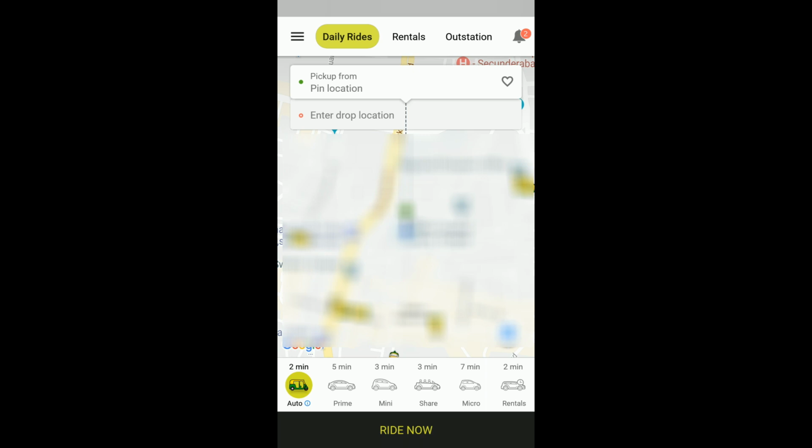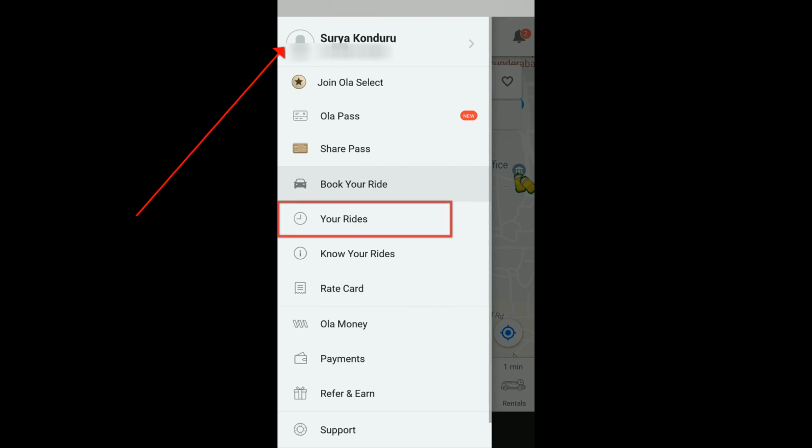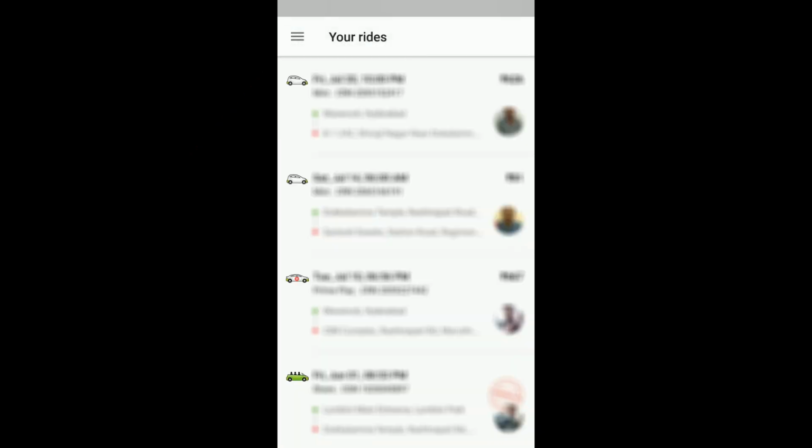previous rides on Ola. So open your Ola app, and in the top menu, top left, you can see three lines, the menu which I've highlighted. Click on that and you can see an option called your rides. Please click on that. Once you click on that, all your past rides will come up with their start location and so on. So click on any ride.